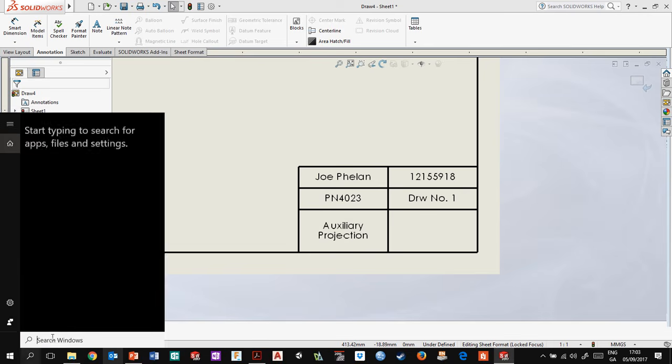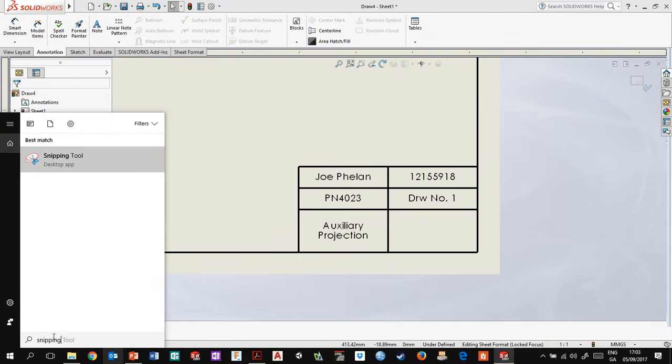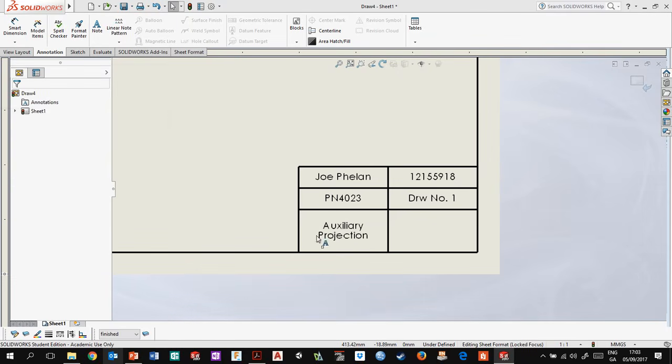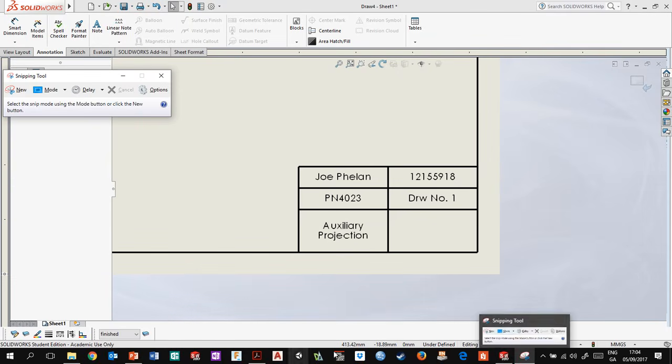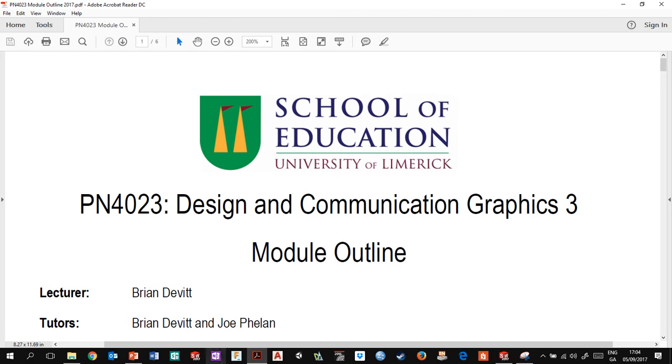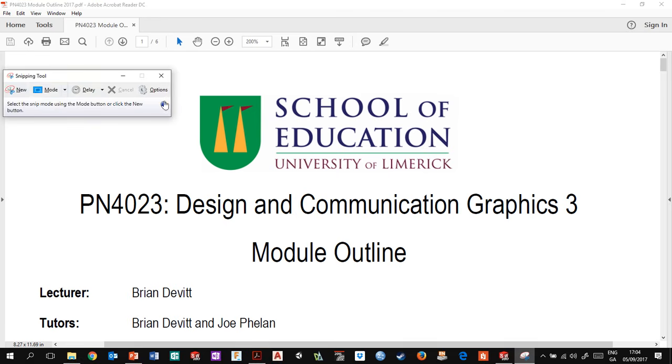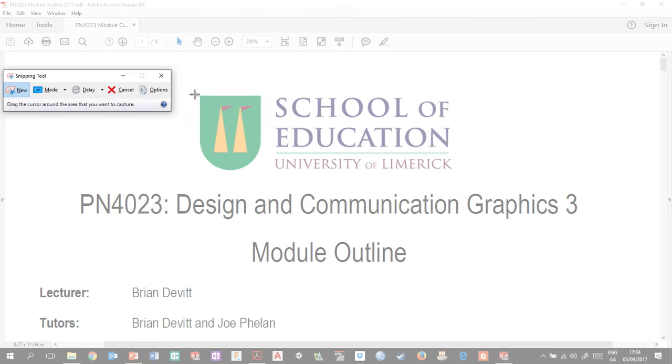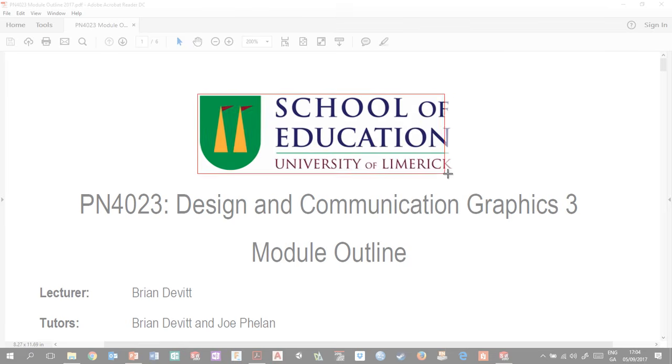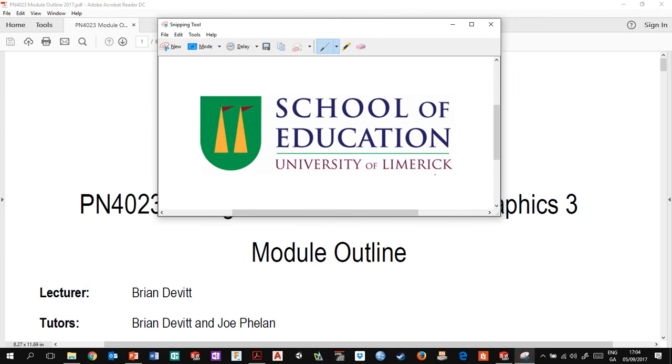What I want to do is go into search, and in all Windows computers there's a snipping tool, and I want to click on that snipping tool, and you can see in the module outline the logo for the School of Education is there. So we can have that open and put in the snipping tool then. And we can say we want to create a new snip and snip out the School of Education logo there like that.